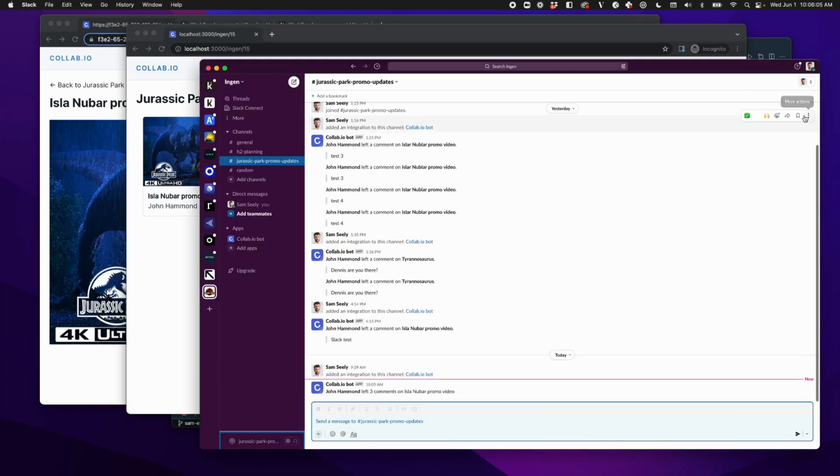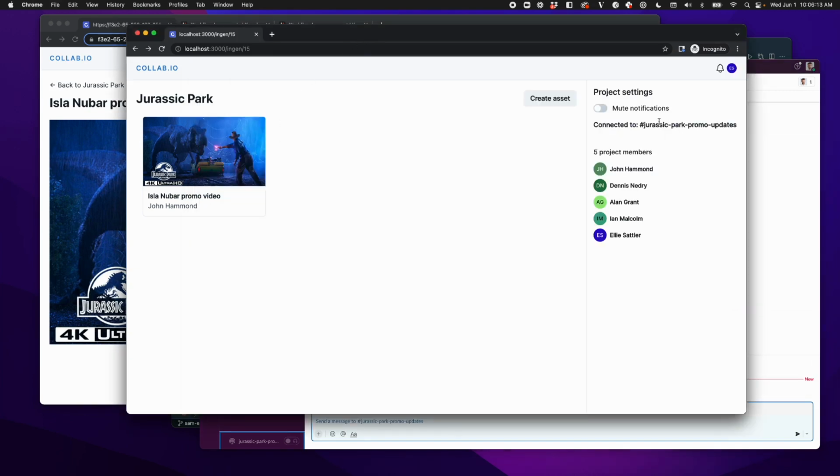And then final piece here, if we jump into Slack, there's the Slack notification in the channel I've already connected to this project. So that's the power of Knock in 5 minutes.